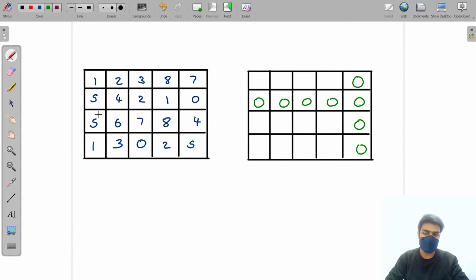Then I will go to this element and convert this whole column into 0 and this whole row into 0, and the other elements will stay as they are, 5, 6, 8. These elements will remain the same as before, but all the elements in the same row and the same column as the 0 will become 0.